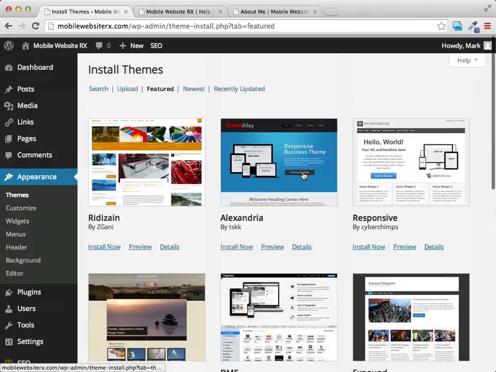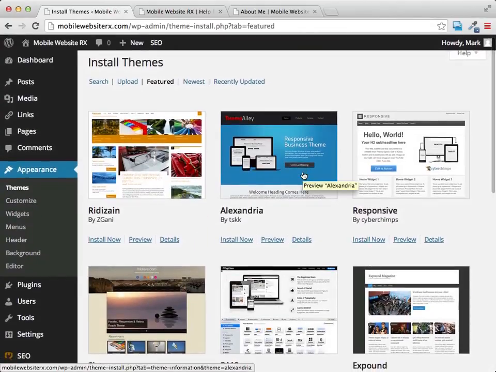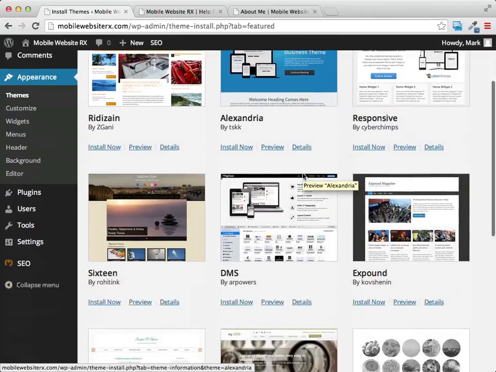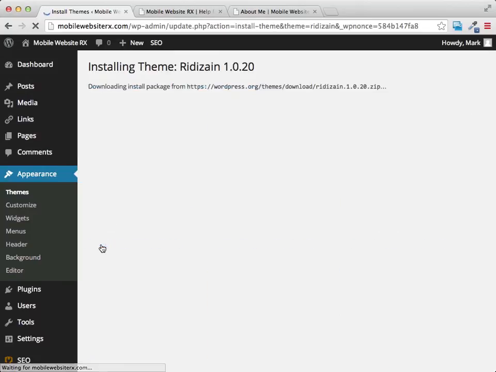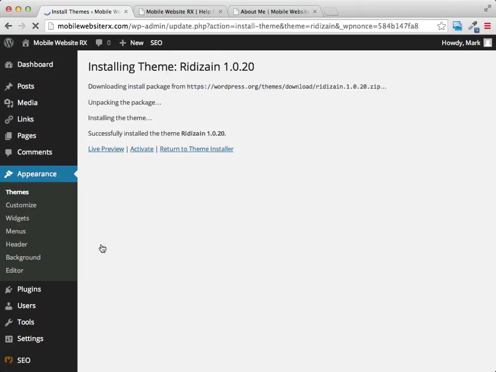And I've decided that I'd like to go ahead and try this theme right here. This theme looks like it's a lot of fun. So the way that you install a theme, it's really easy. All you do is click on the Install Now link. That'll be right there. And WordPress is going to go ahead and download everything for you. It installs it all for you, and then you can even see a live preview before you go and activate it.